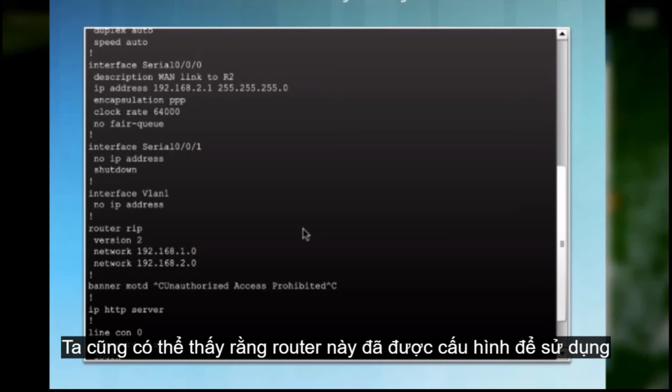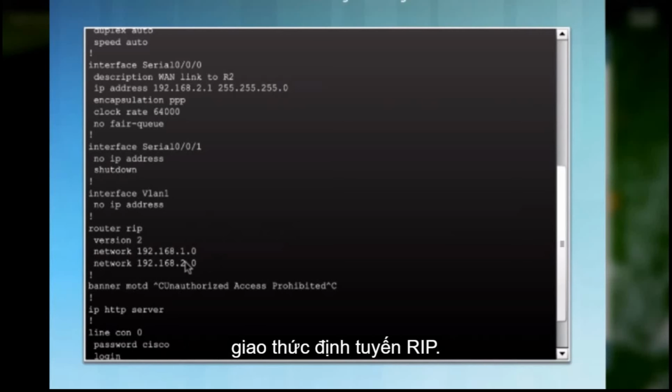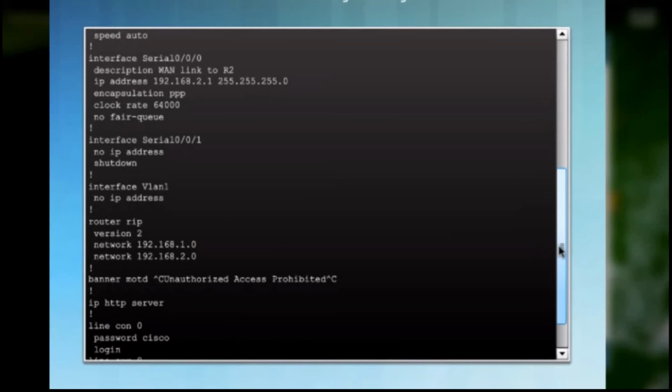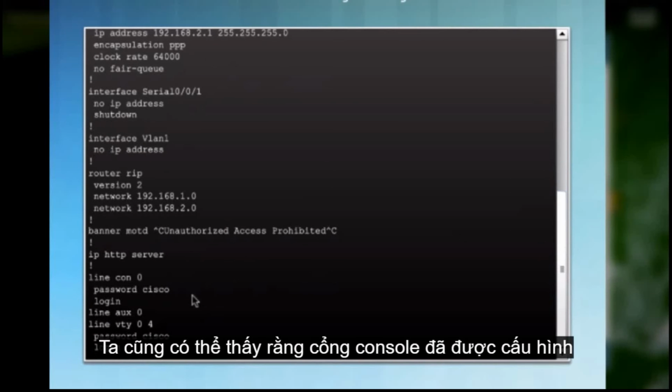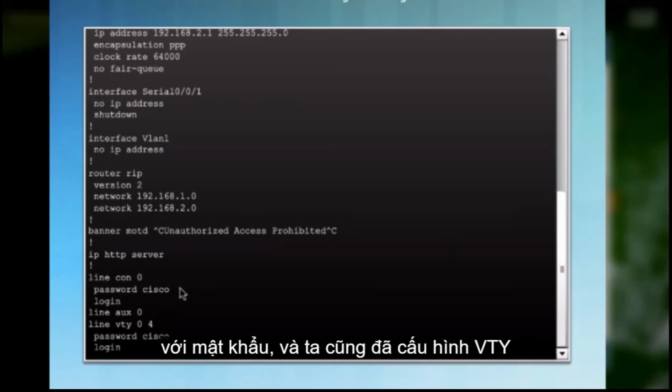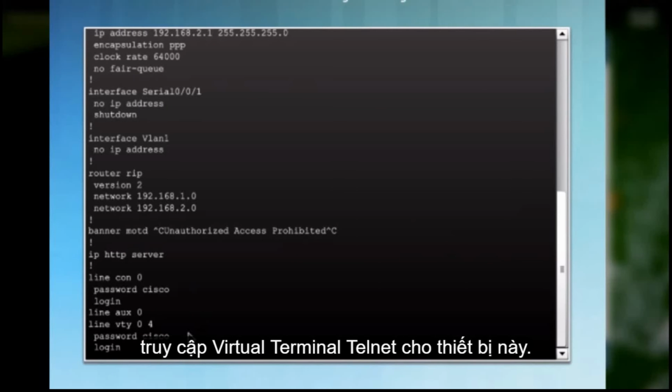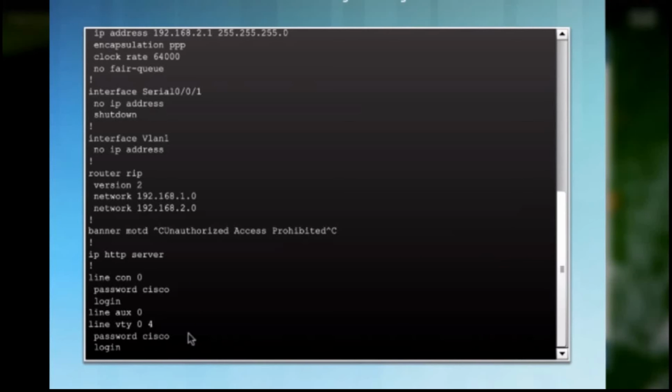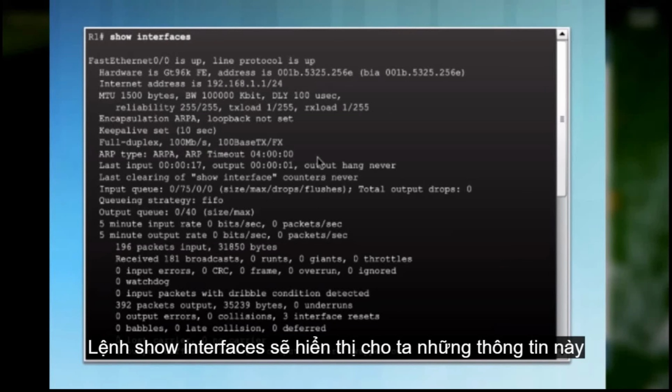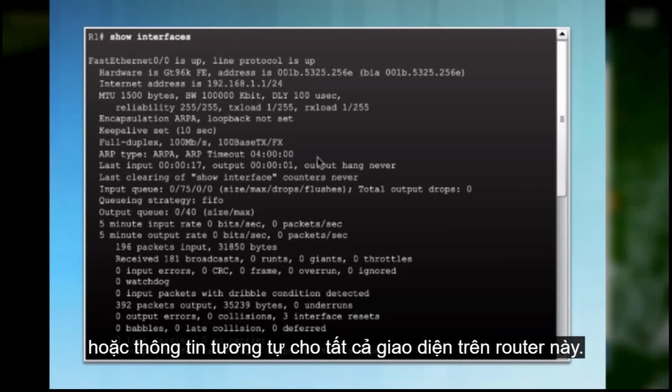We can also see that this router has been configured to use the RIP routing protocol. We can also see that the console port has been configured with a password, and we also have configured VTY, virtual terminal, Telnet access for this device. The show interfaces command will show us this information or similar information for all the interfaces on this router.